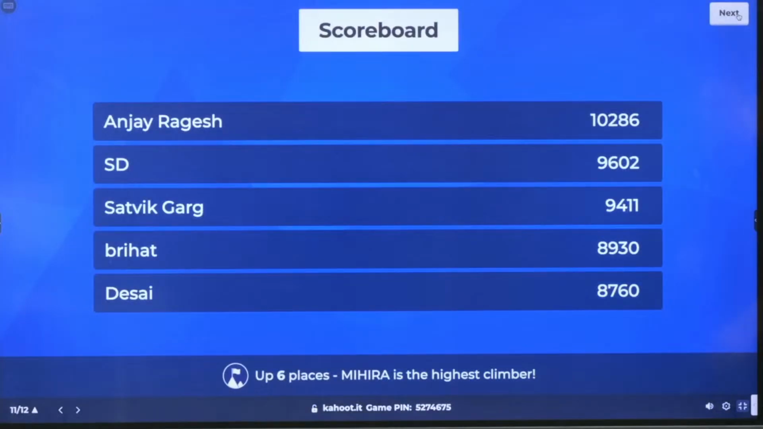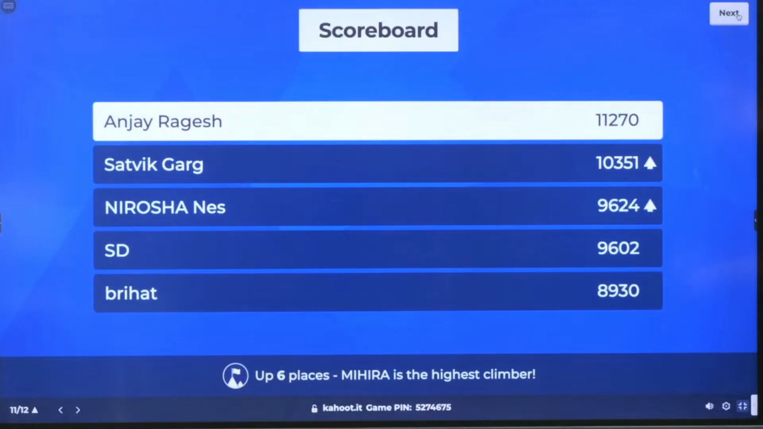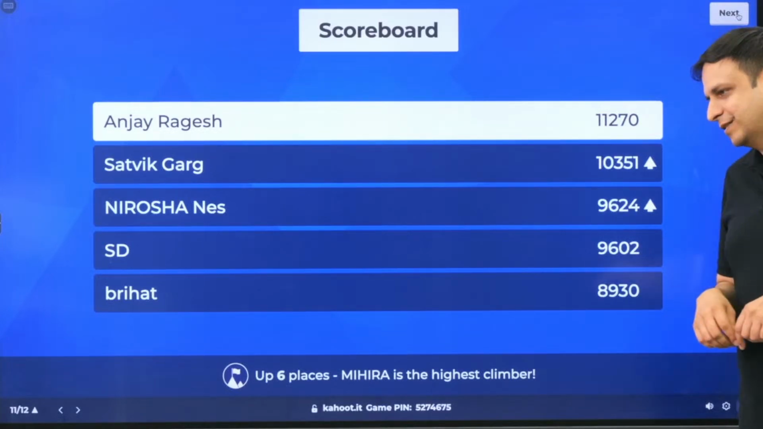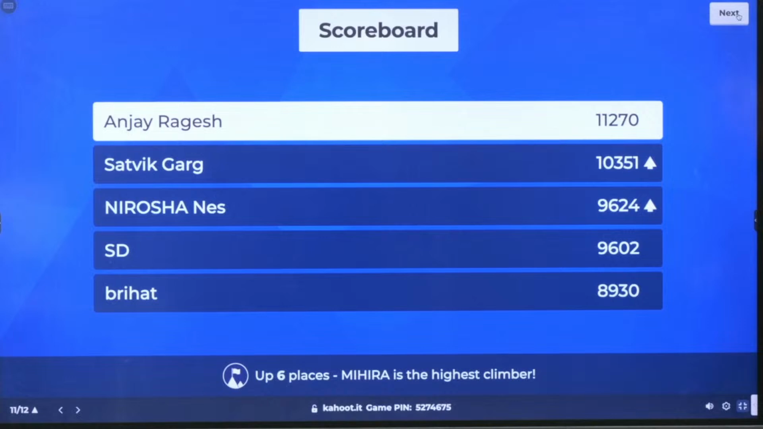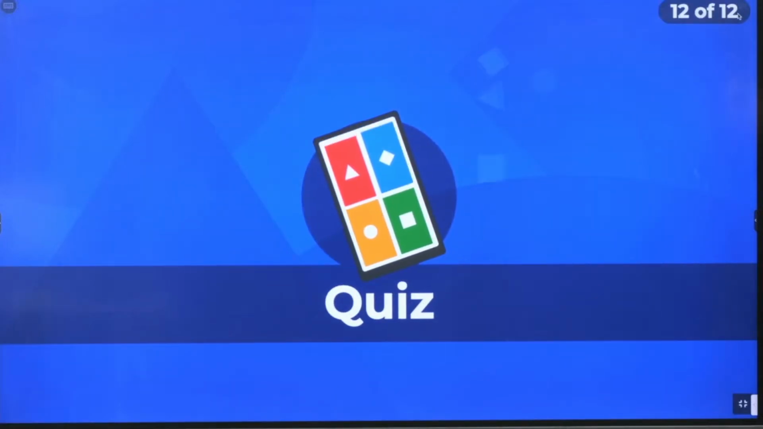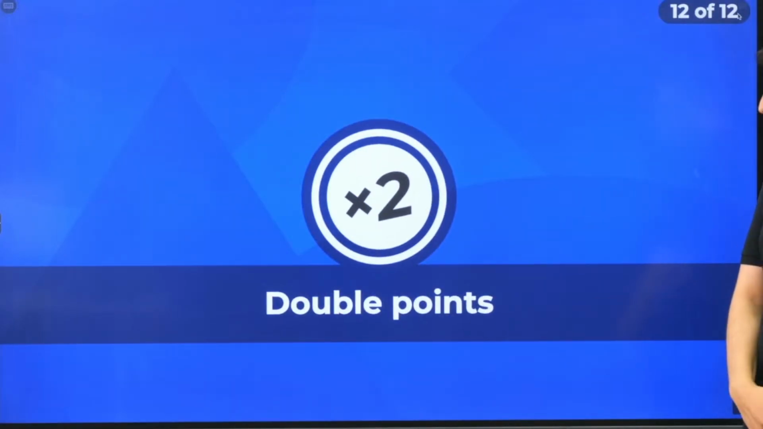Let's see the leaderboard now. Wow, changed again. Anjay, Satvik, Nirosha once again on the leaderboard, SD, Brihat. Mihira is the highest climber, 6 places up. All right, great job. Now we go to our last question, and this one is for double points.